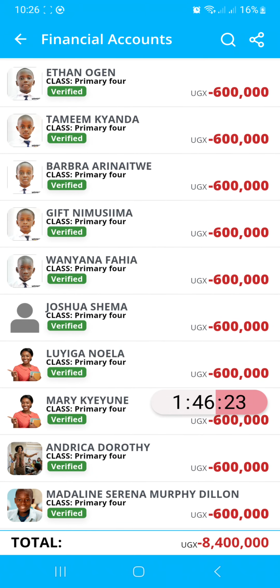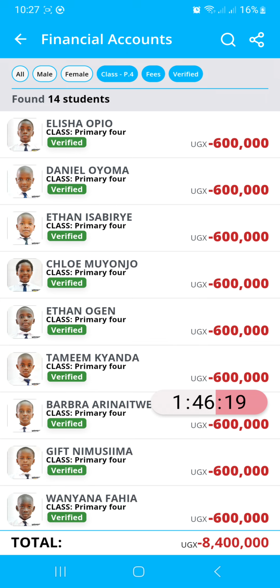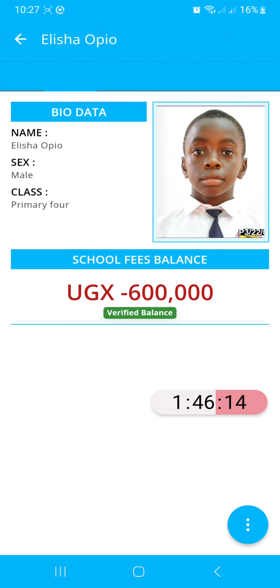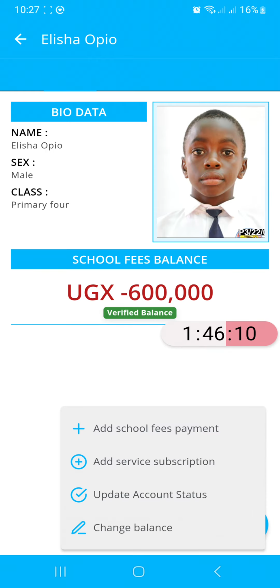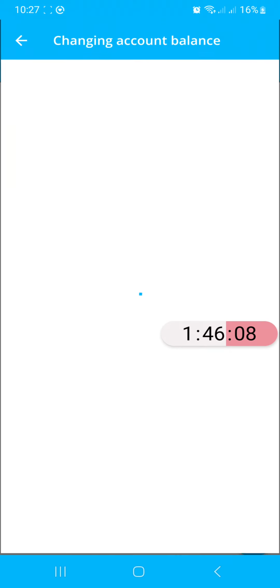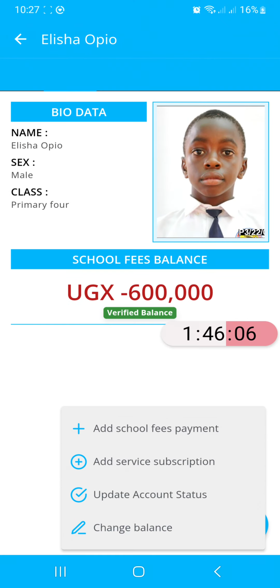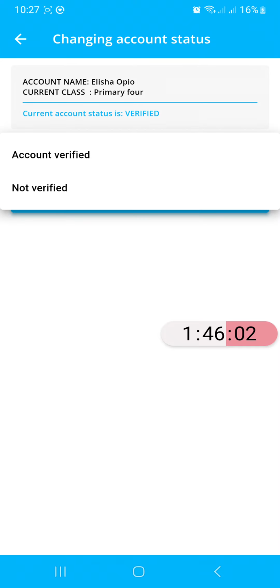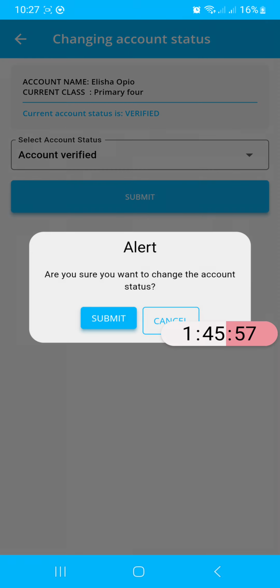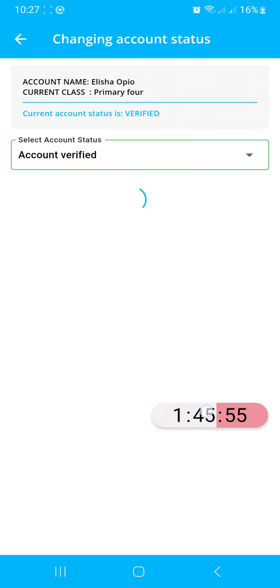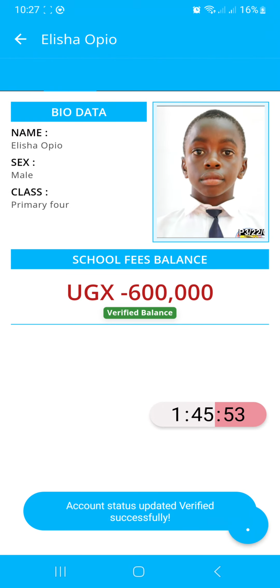You can also change the student's account. To verify a student's account, just tap on it, and then you'll see at the bottom three action icons. You can update the student's account status. You can mark it as verified or not verified. So if you show this amount, you can say the account is verified and then submit. Then this student will be marked as verified.